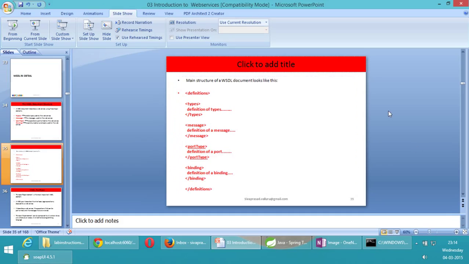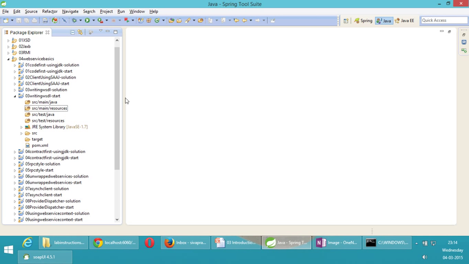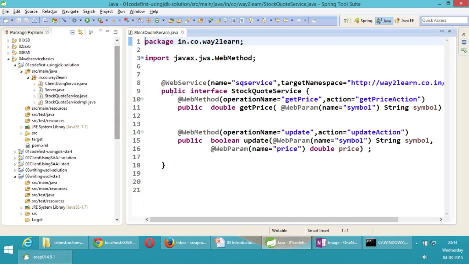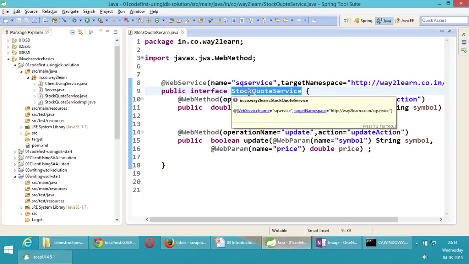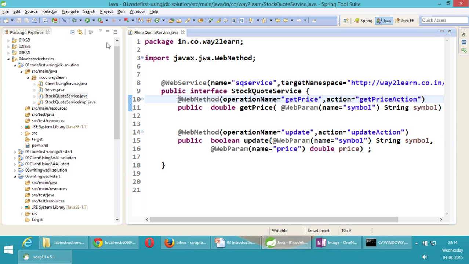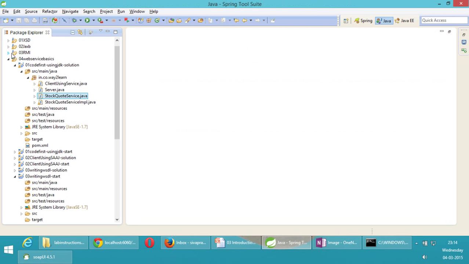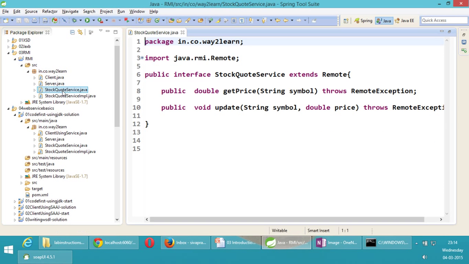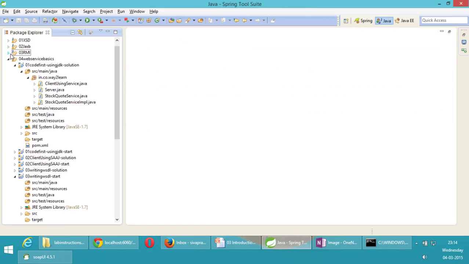Let us try to write our own WSDL. Parallelly, I will explain WSDL to you. Right now, this is the interface which you have used earlier. I want to write a WSDL file which describes this interface. Forget about the annotations as of now. I want to write a WSDL which describes this interface without this remote. So, there are two methods.